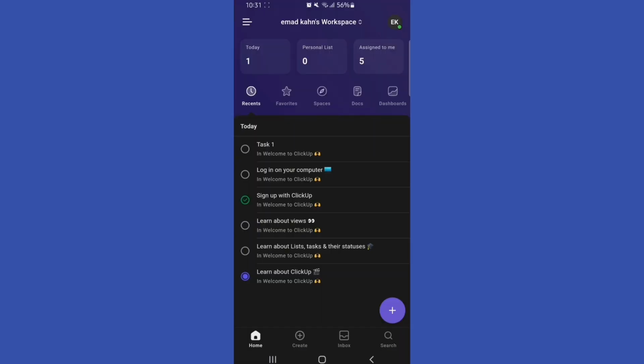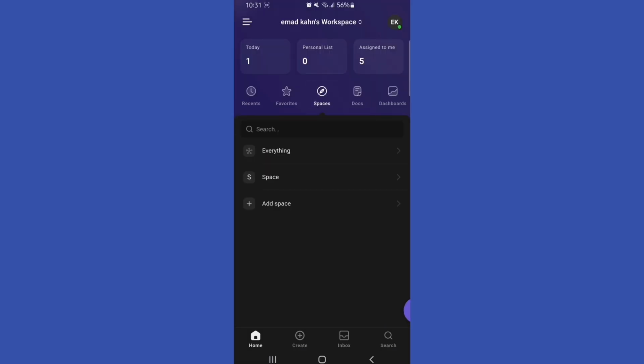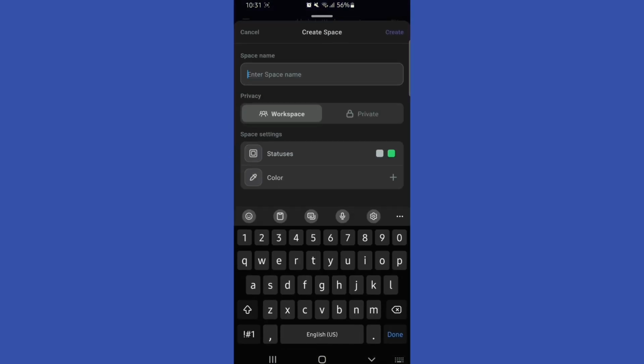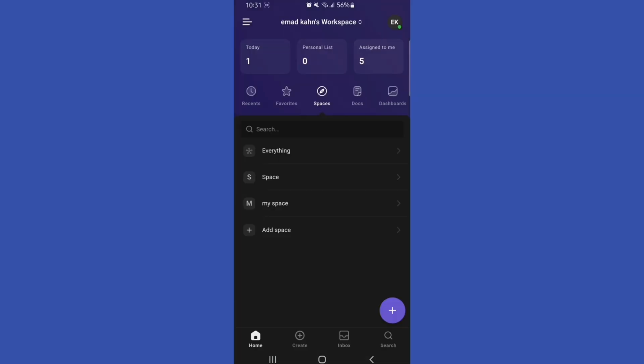Now once you're in the home page, click on spaces in the middle right here. Now in here, click on add space and create a new space. I'll go for my space and click on create. Now after that space has been created, open it up just by clicking on it.